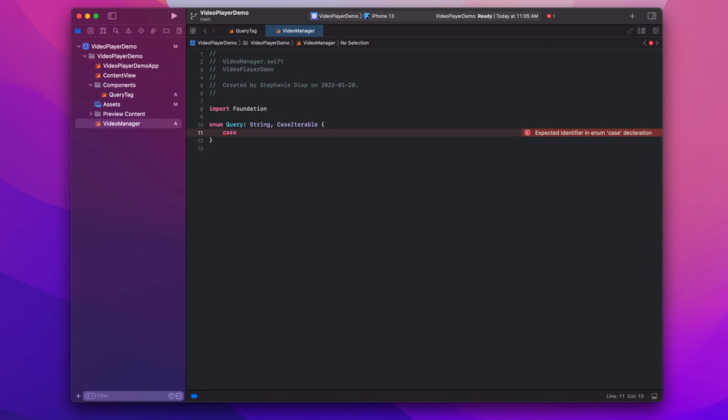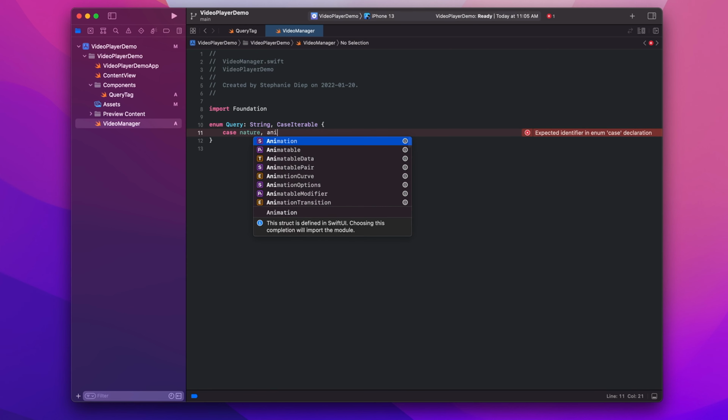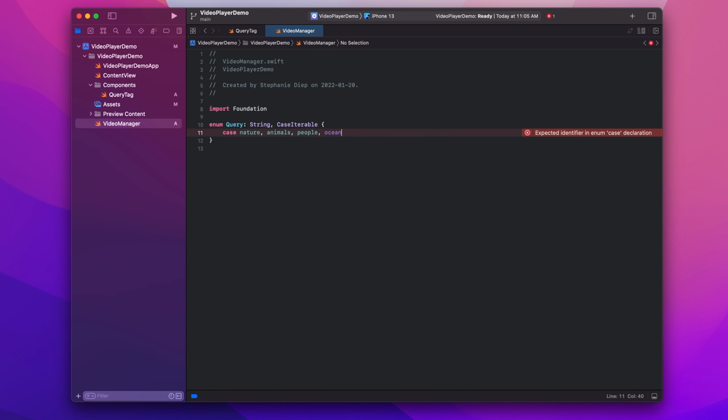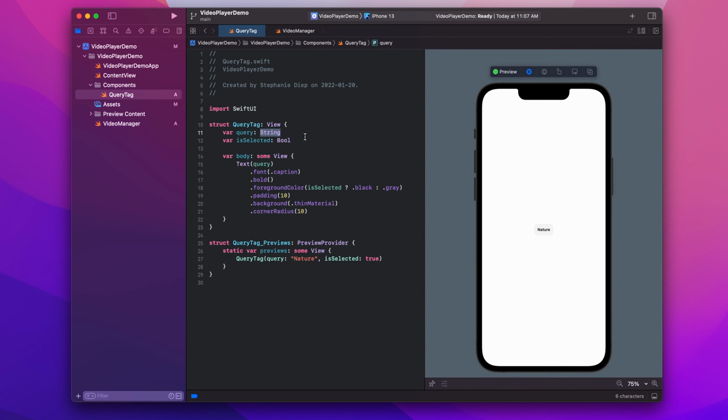So we'll add 5 cases to this enum. We'll have nature, animals, people, ocean, and food. You can write any query that you want, but I like these 5 queries, so I will keep them. These are the queries that we will pass to the Pexels API in order to search videos related to that query. This enum conforms to the String protocol, meaning that each case can be transformed into a string. It also conforms to the CaseIterable protocol so that it will allow us to iterate over all the cases in our view.